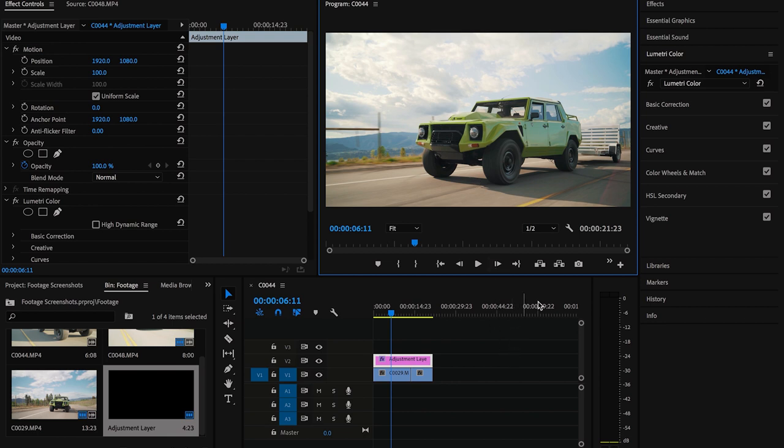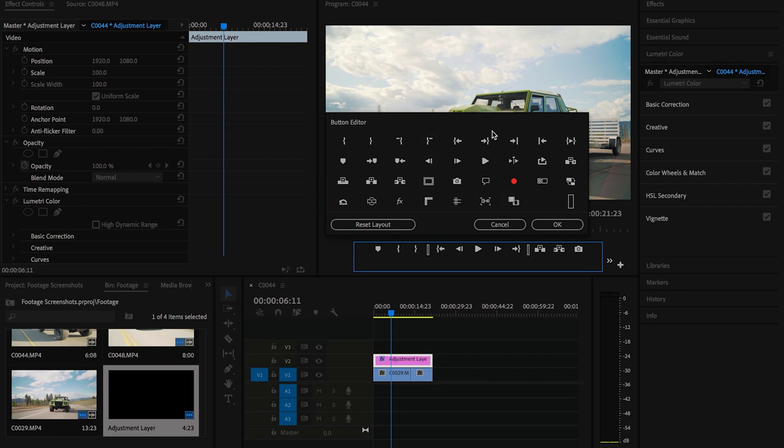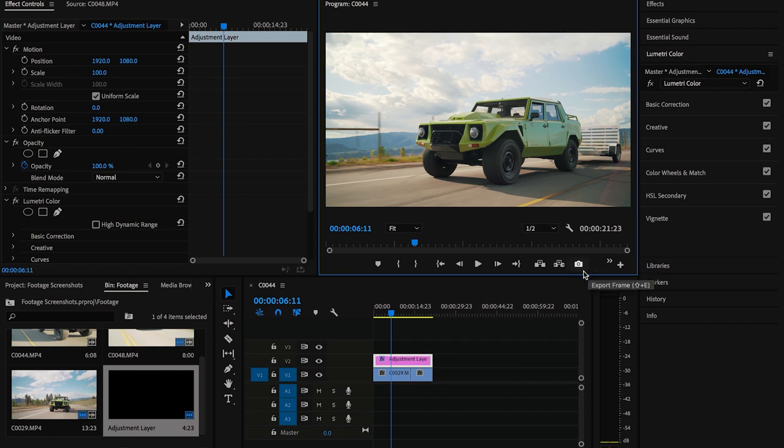Now what you're gonna do next is find this little camera icon right underneath here, and it's going to say export frame. Now if you don't have this icon, don't worry, I didn't have it the first time either. All you're gonna do is head over to this little plus sign that says button editor. Click that, and then within here, you'll find that little camera icon. You'll click that, and then click OK, and it will appear right here for you.